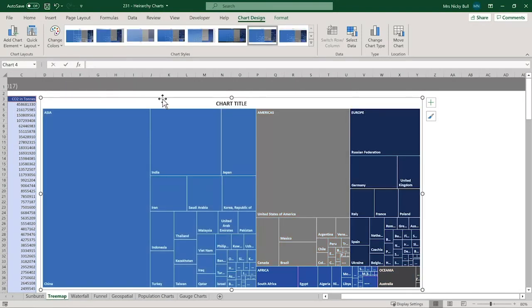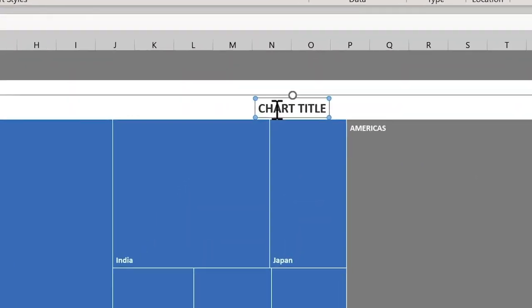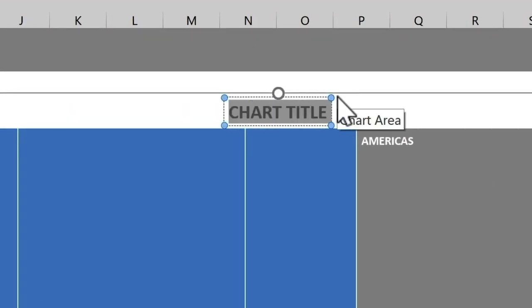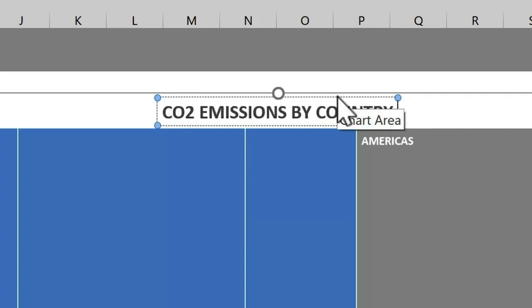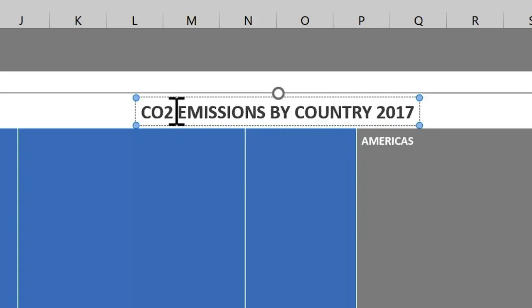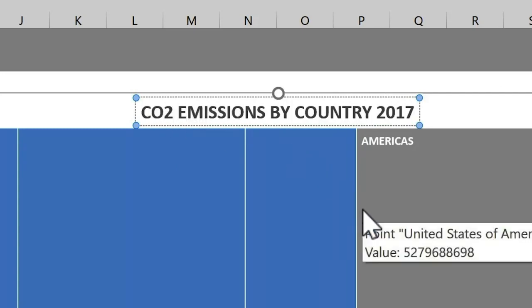Finally, we should give this a proper chart title. So I'm going to click into my chart title and then Control A to select all. And I'm going to type CO2 emissions by country 2017. But you'll notice the 2 doesn't look quite right. That really should be a subscript, and you can do it in Excel. It's just a little harder to find.